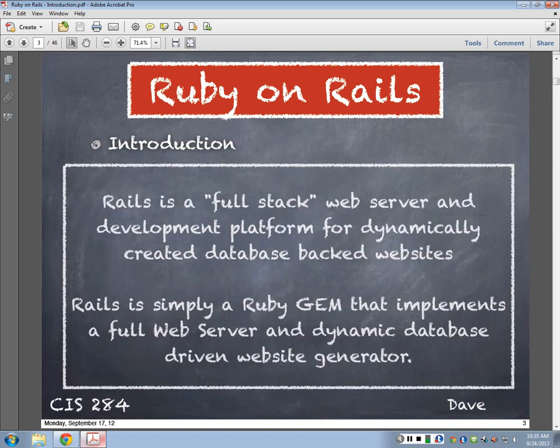It's a full stack, meaning that it deals with everything from getting a request from a browser, processing that request, going out to a database, potentially getting data from a database, rendering that all into what? What does a browser see? HTML. That's it. The output of a Rails program is all HTML.